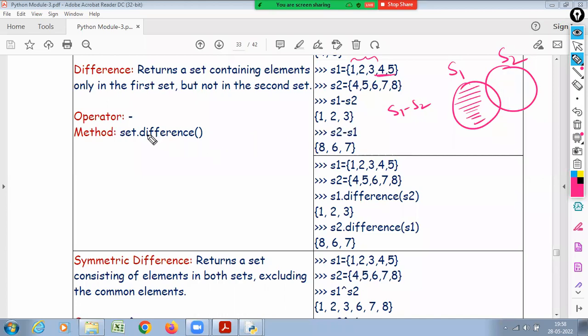That's S1 dot difference of S2. You can also apply S1 minus S2. You get the S1 elements without the common elements of S2. 1, 2, 3 is not common to S2. And S2 minus S1 means it will return the S2 elements without the common elements of S1. It will return the elements 6, 7, 8. They are not in order, that's why it may print 8, 6, 7 like that.